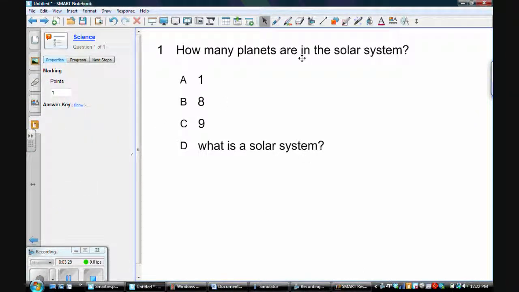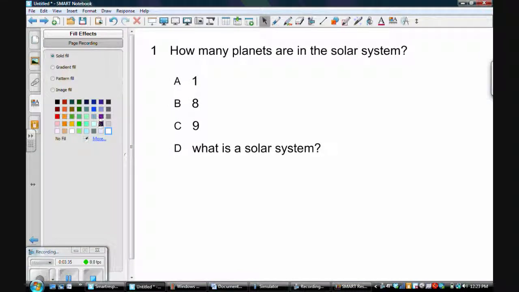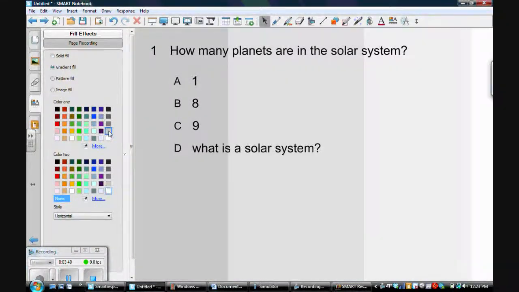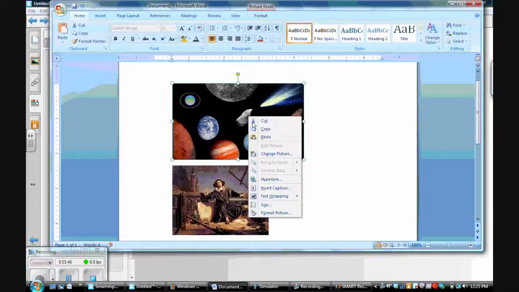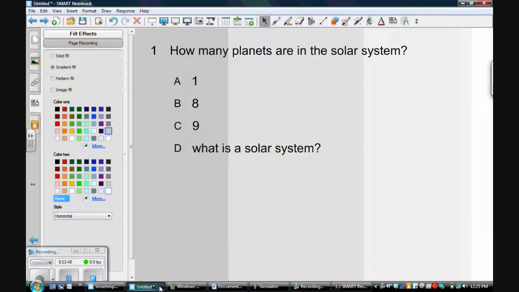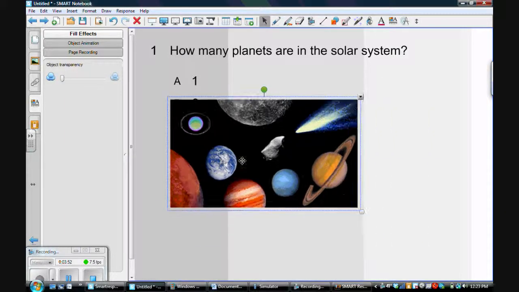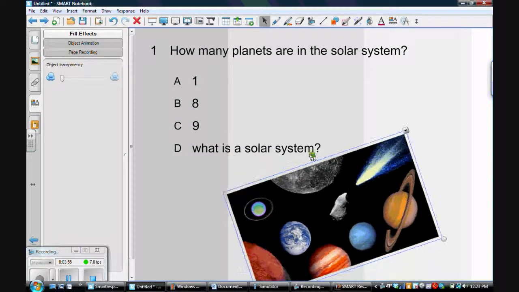Now, this is the way it's going to look for the students. You can actually dress this up to look like a regular presentation. I could add some background to it if I wanted to. Maybe go with a little gradient fill in the background. I could add a little bit of media if I wanted to, like pictures. I've got some pictures here. I'll take one of these and add it to it, just to make it look a little bit more interesting. Okay, put this over here.